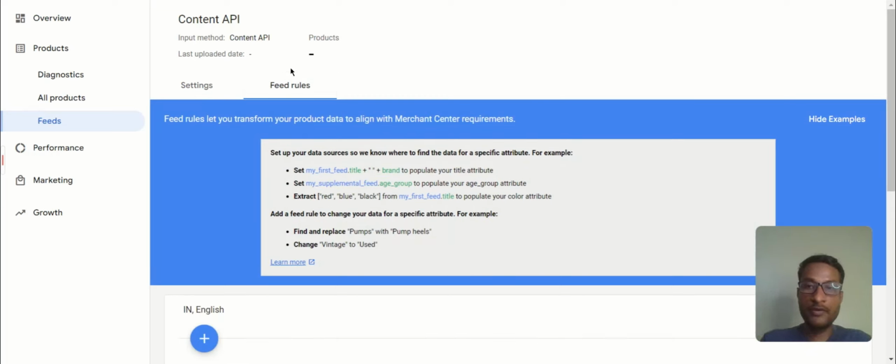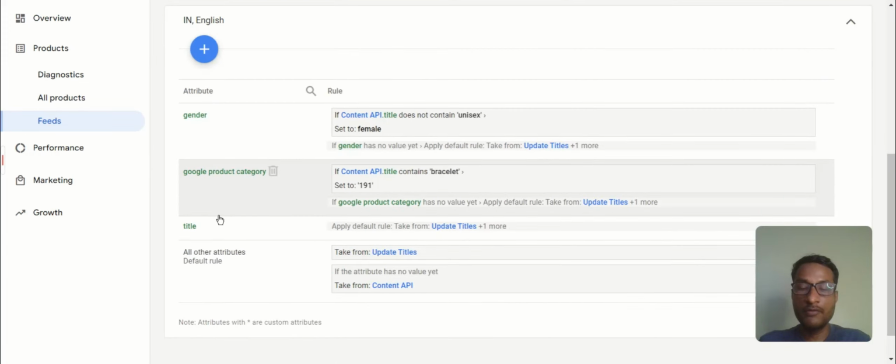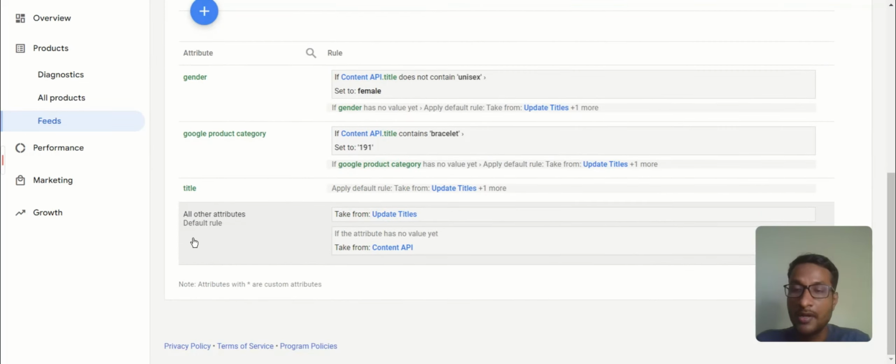However, feed rule is another topic. I will cover it later if you want. So here inside the feed rules, if you scroll towards the bottom, you will find this one called all other attributes default rule. Okay, so basically this is the rule. This is the source of the rule. I mean, if you have a supplemental feed, it will show like this. Okay, and here you can see your supplemental feed title. Okay, so this is the supplemental feed name. We have named it update titles.